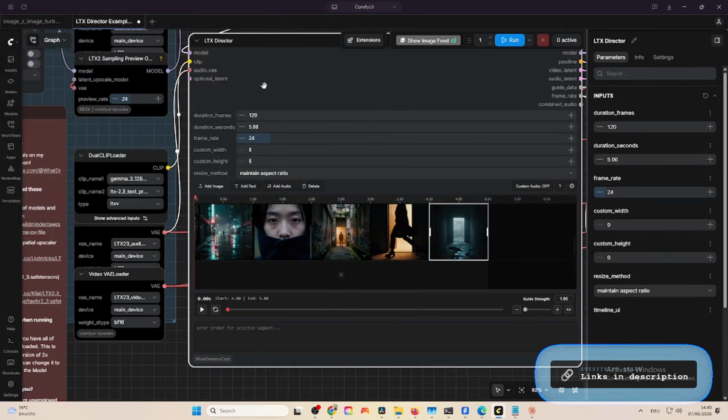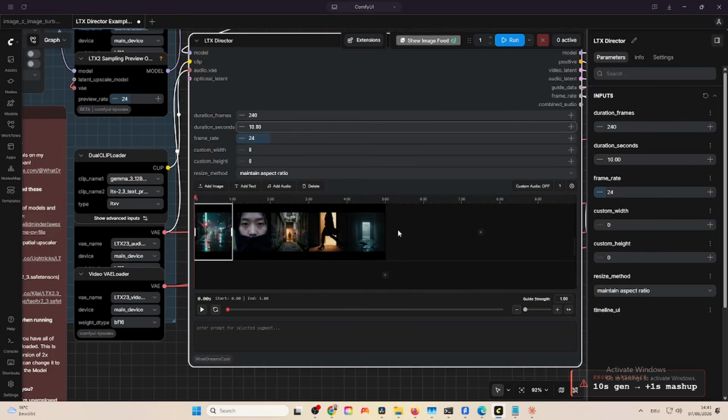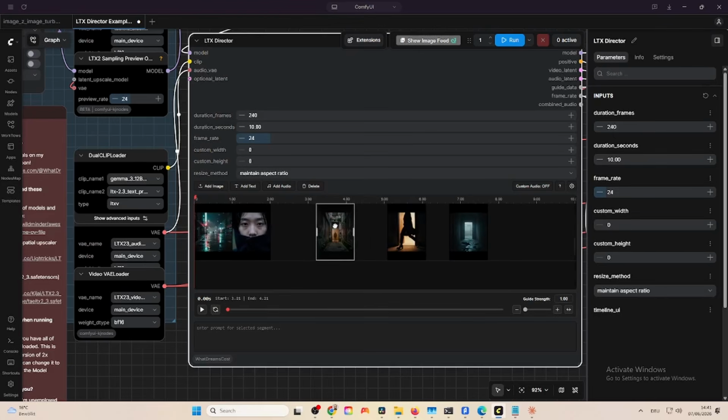It is a 10-second generation, but it creates 11 seconds. This again, that 1 second at the end is that weird mashup artifact stuff you've seen in the first generation as well. So once we are finished here, I'm going to speed up the footage once again.